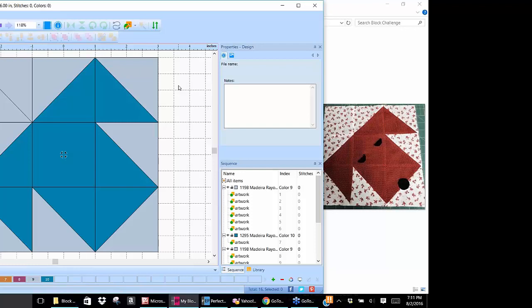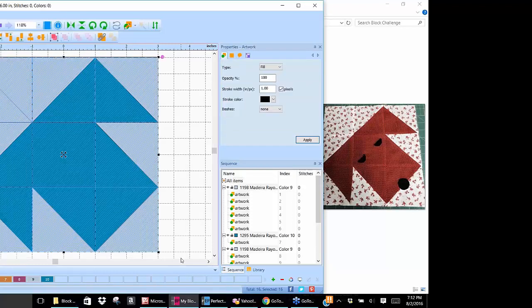But one thing I do want to show you that is a new feature of the software. You see, even though this block is combined, I still have a line going through there. I've got a black outline around all of my patches. I want to get rid of that. So I just select the whole block. I can do it by dragging a box around it. I can just do a Control-A to select all, whatever your preference is.